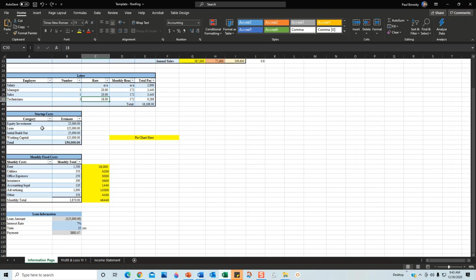Your startup cost, I've got it broken into equity investment at $25,000. If you're going to invest more equity, you can change that there. Your loan amount is $125,000. Again, feel free to change the loan amount here as well. Initial build out for remodeling your facility, you can put that information here. And then working capital, how much money do you need set aside once you start operations? You put that information here.